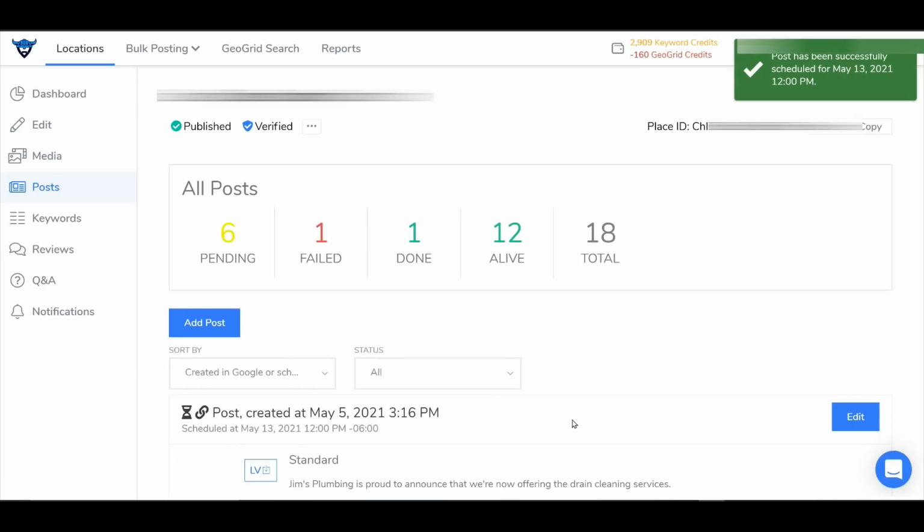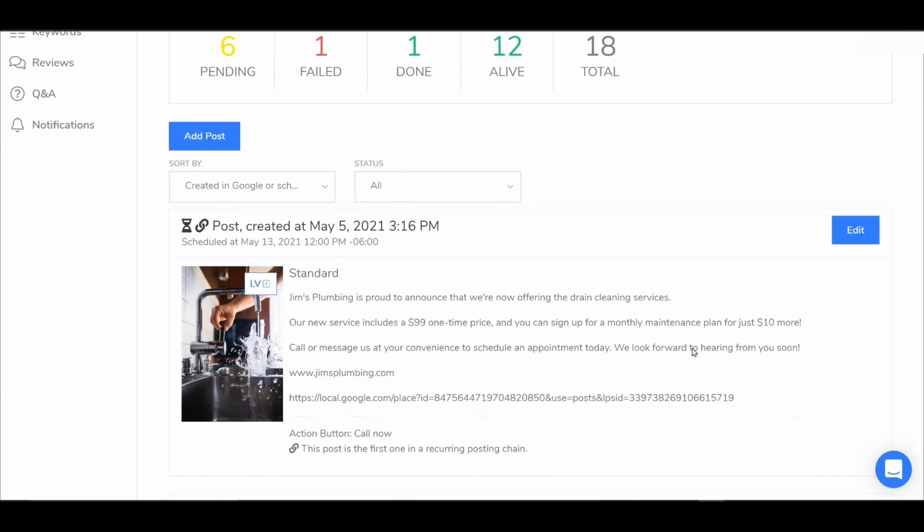And now it'll take me back to this profile page. And you'll see now I have 6 posts pending instead of 5. If I scroll down, we'll see my post here and my call to action button and everything. Now, obviously, if I wanted to change it, I just click on edit and go back in. I can also click here and download the optimized image, which means I can download the image with all that EXIF data on it. And then I could upload that to my Google My Business profile.